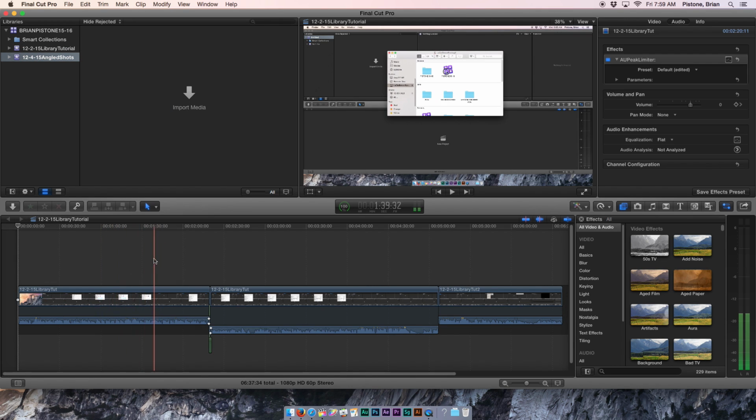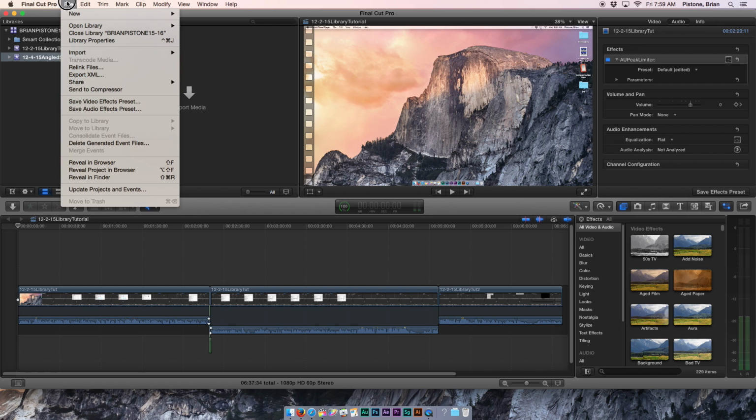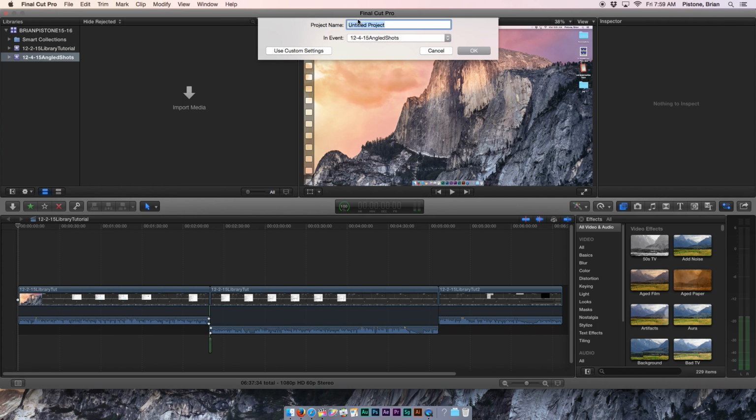There is a previous project open down below here. It was from the last tutorial, but I will want to create a project file as well. So file, new project, or Command N is the key command, and I'm going to name it the same thing.